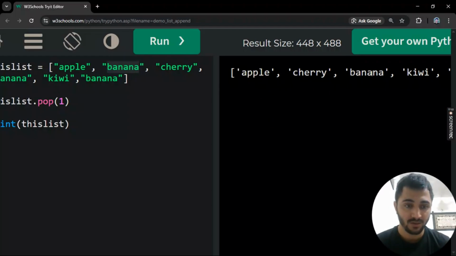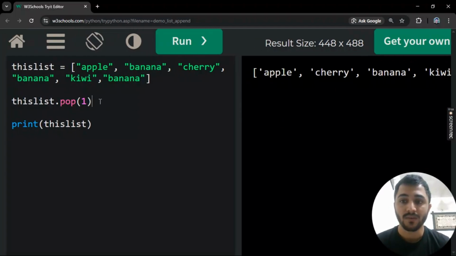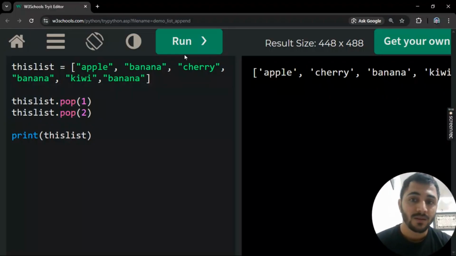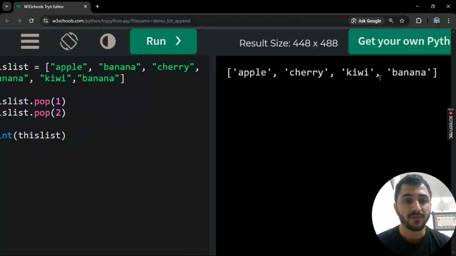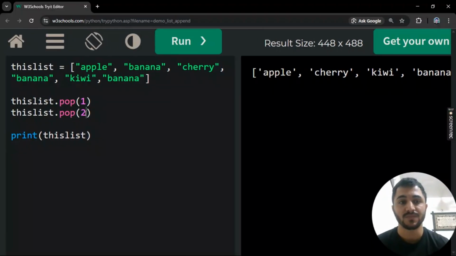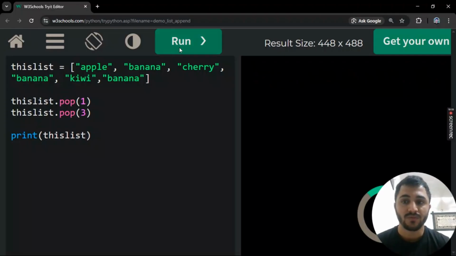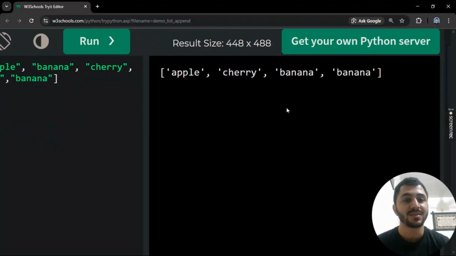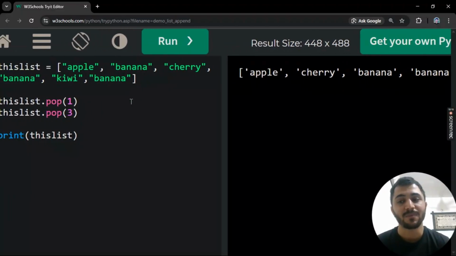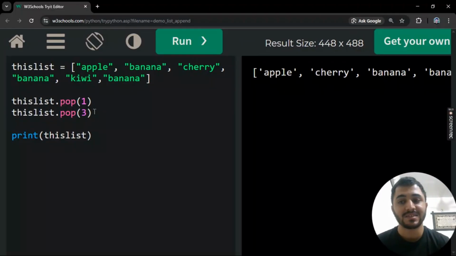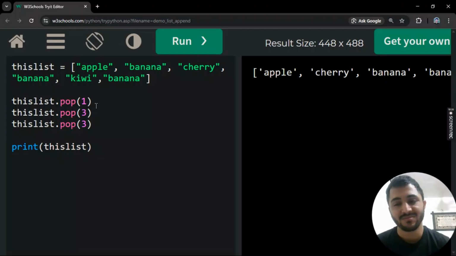0 location, 1 location, and 2 location. So now it's time to remove the second banana also, and at the end we still will be having one banana, which is on the third location. So if we run this, something goes wrong. You can see that we now have cherry, not kiwi, in our list. This is why it happened. It's just because we are doing something wrong.